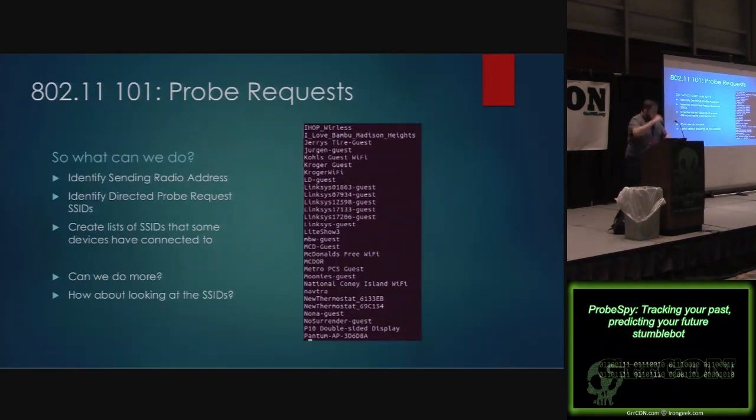Alright, so what can we do with this information? We can potentially identify the sending radio address. We can identify the SSIDs of networks that the device is attempting to connect to through the SSIDs that it's sending in directed probe requests. And for devices that aren't trying to obfuscate their MAC addresses, or do it in a slow way, we can create lists of networks that a given device is attempting to connect to again. So at this point, we're kind of on an island with the information that we have.